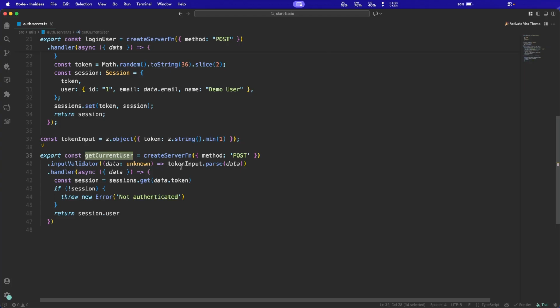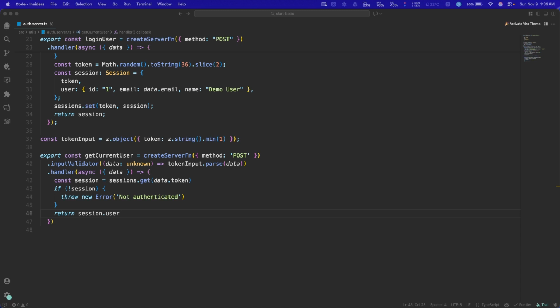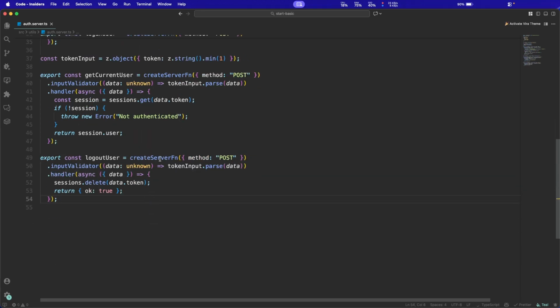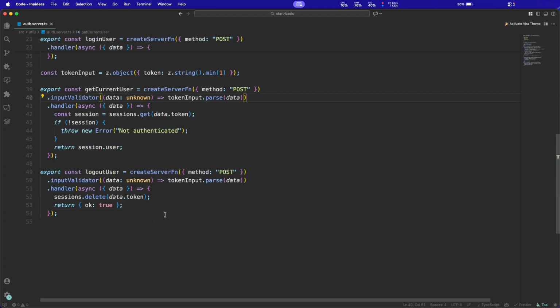we get the current user with the token input, right? From the token, and then we get the session from this token. If the session does not exist, then throw an error, and otherwise return the session user, right? And for the logout user, we just implement this. This is exactly the same thing, just delete the token and return OK, and that's it, right?